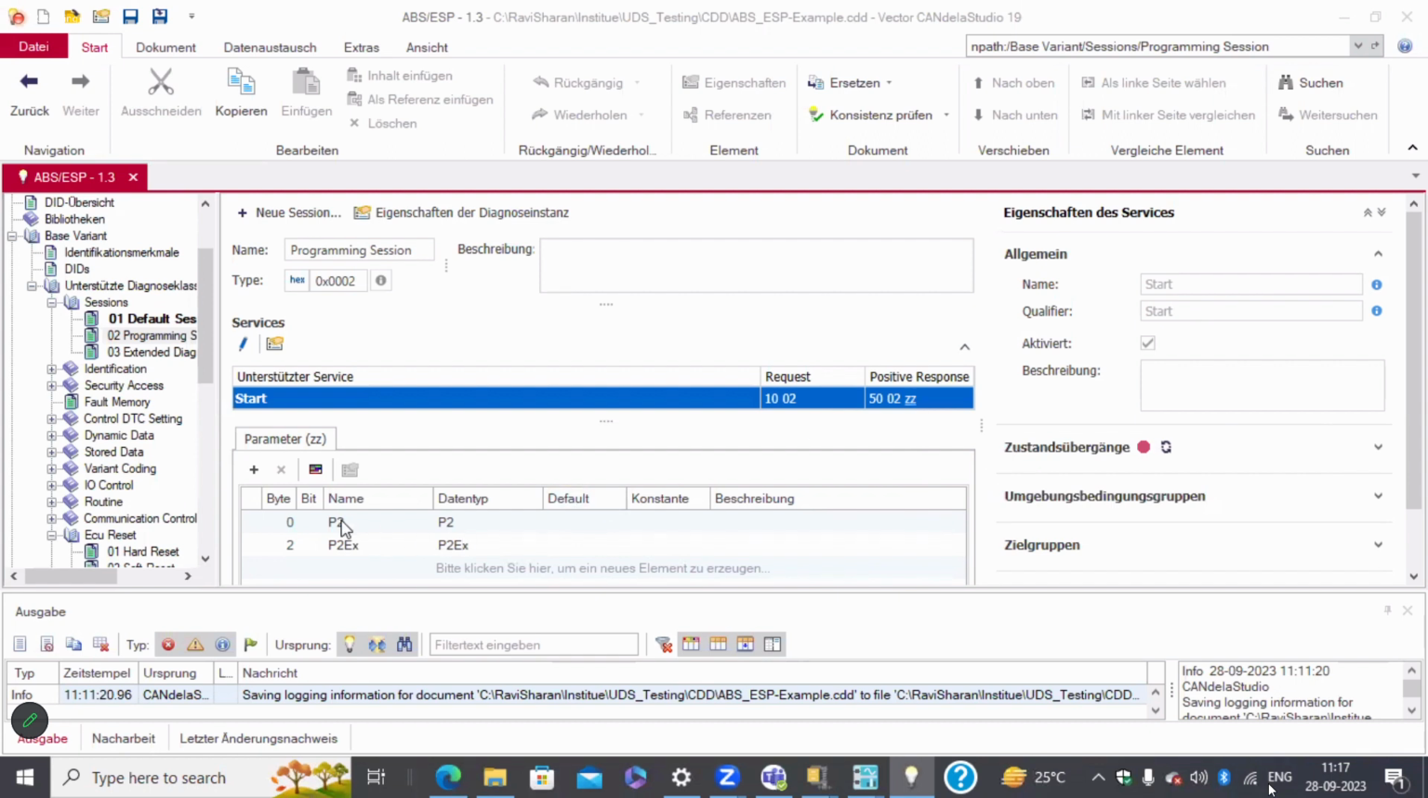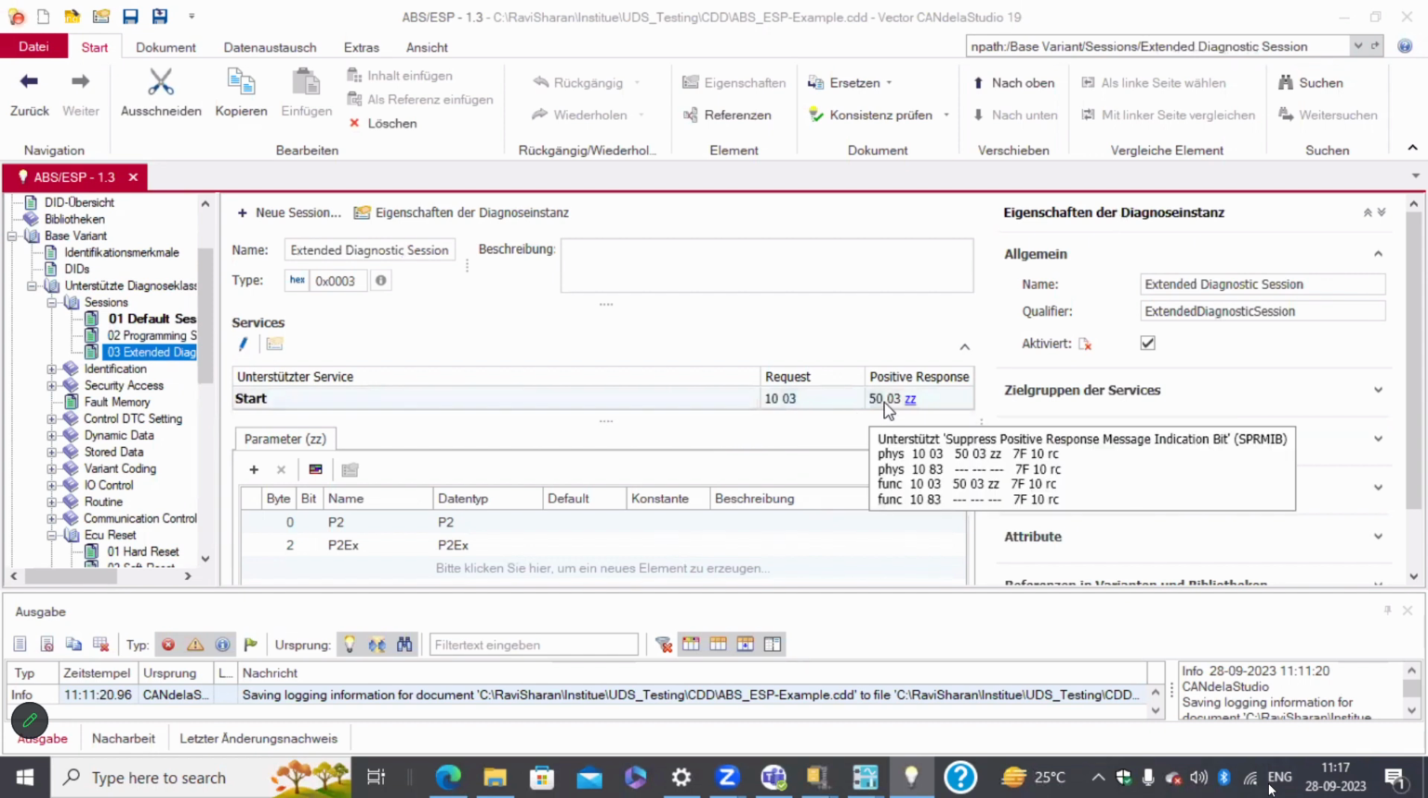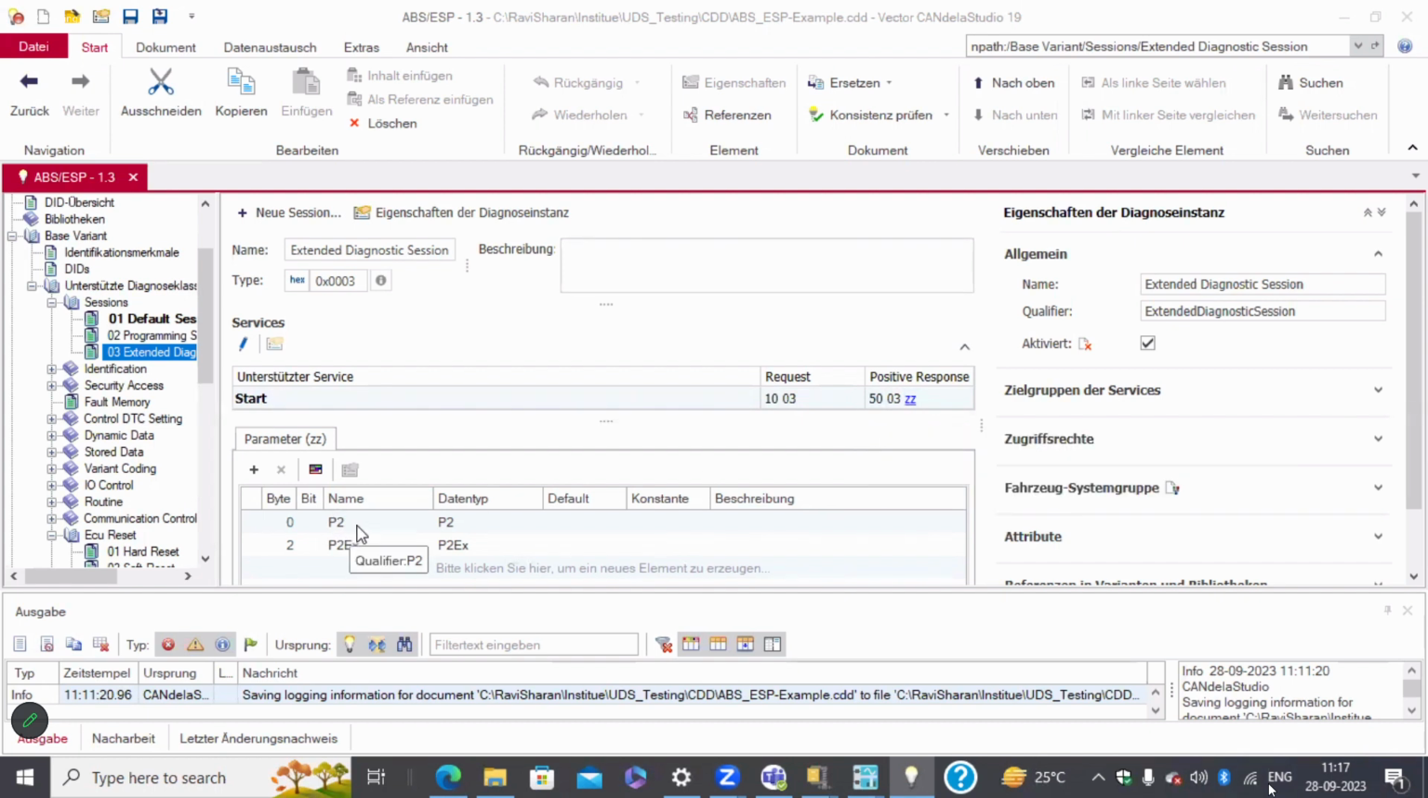In that, P2 server max time and P2 extended server max time, the extended time, will be part of parameter ZZ. The positive response first 2 bytes are 5002 for programming session. For extended session, the positive response will be 5003 followed by ZZ. So ZZ is P2 server time and P2 extended server time. All this information will be there in the CDD file.